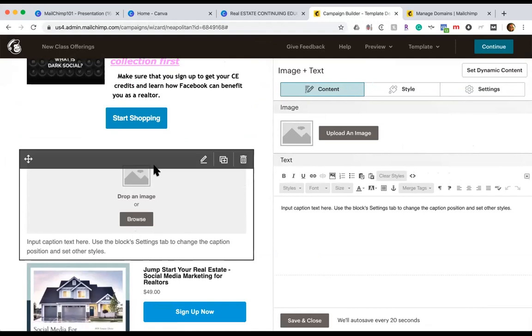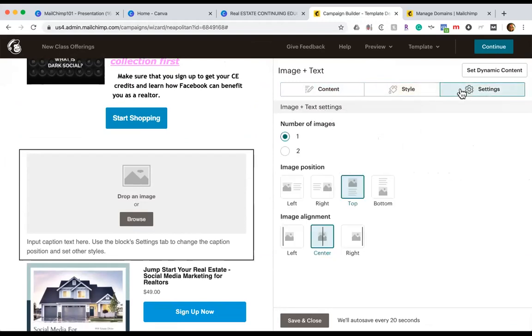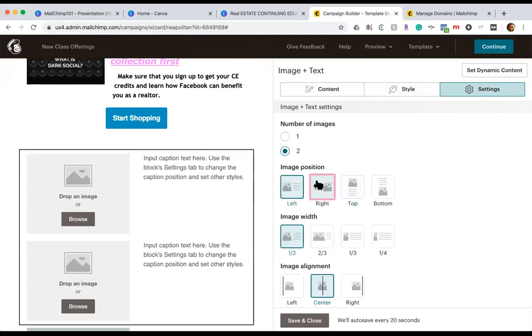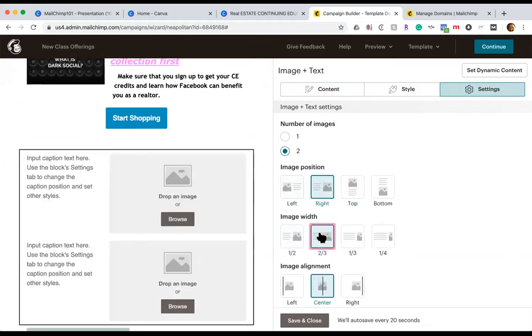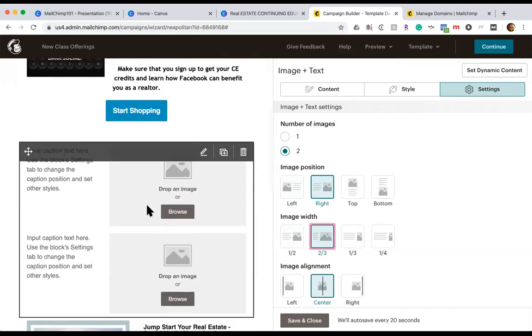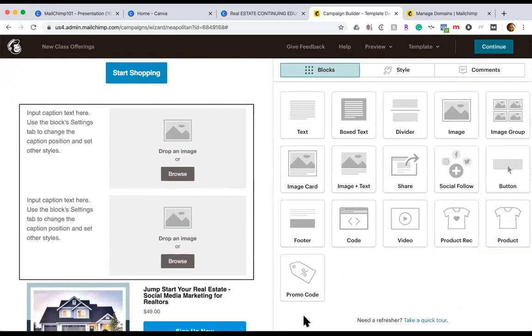So once you're in the block, make sure you do the content, the styling, and check the settings for each one, because there's stuff in here that you can do to create some columns and some different layouts, just to kind of keep it interesting and change it up so that you don't have row after row after row of the same stuff. All right, so content, style, and settings for each section.